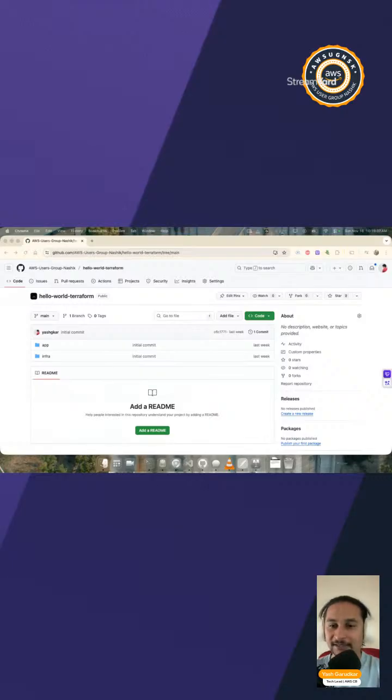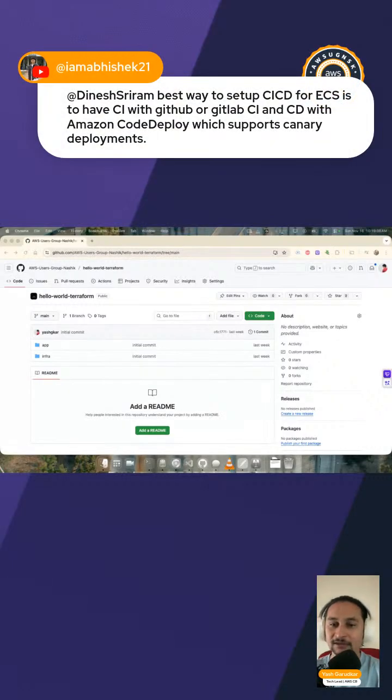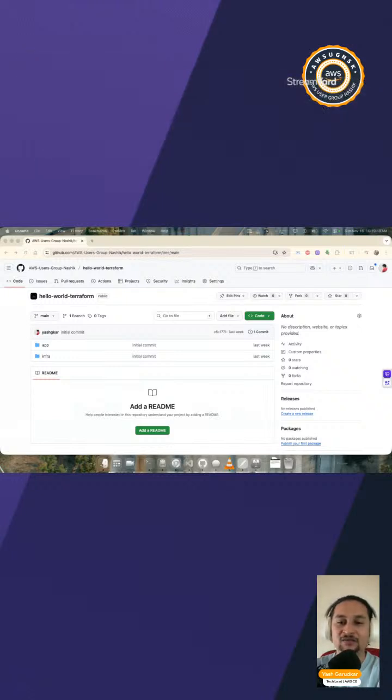I think Abhishek has already replied to that question. That is correct, because when we are deploying to ECS, it is very smooth if you go with GitHub CI and CD with Amazon CodeDeploy. It supports canary deployment, and it makes your deployments much easier because you now have CI/CD set up on your application on your GitHub. All you have to do is set it up once, and it gets deployed automatically.